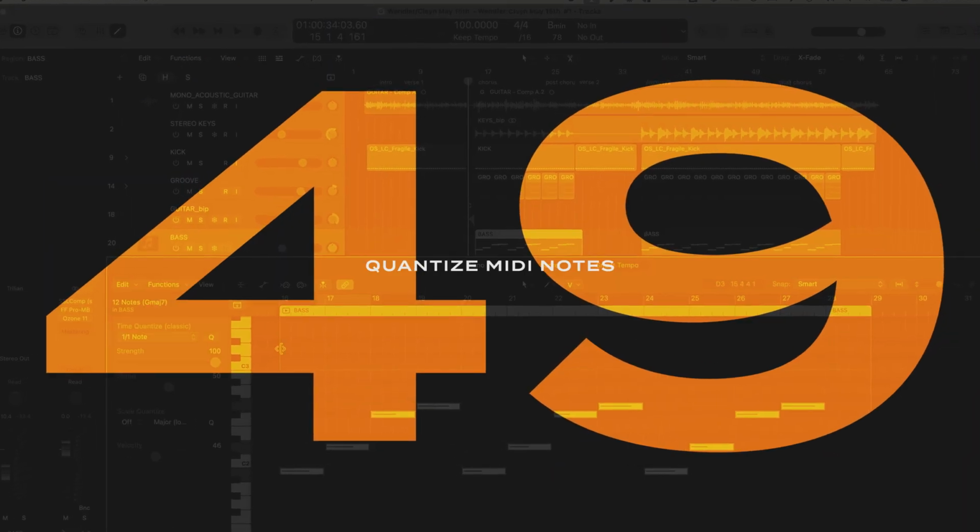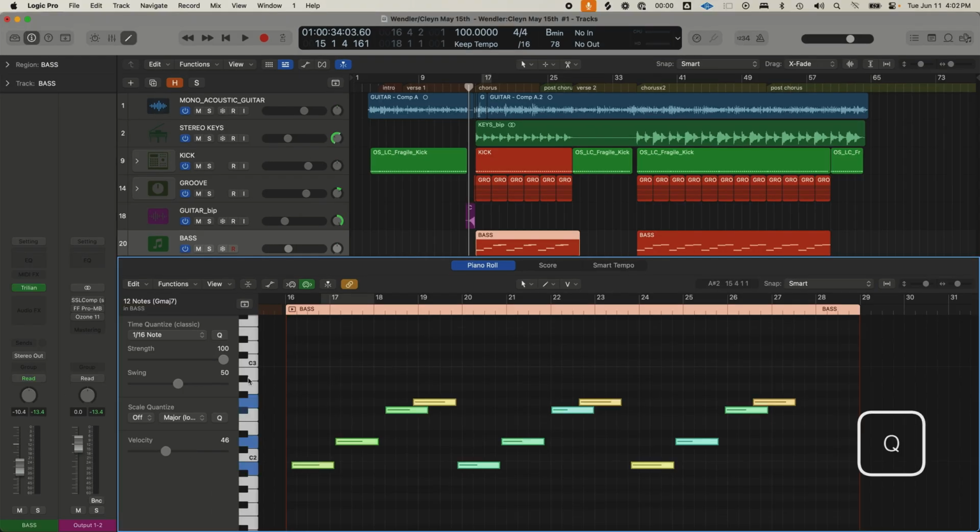49, quantize your MIDI notes by highlighting them and then pressing Q on your keyboard. You can set your quantize value and strength too. If you mess up, you can always turn off quantization or adjust notes manually too.